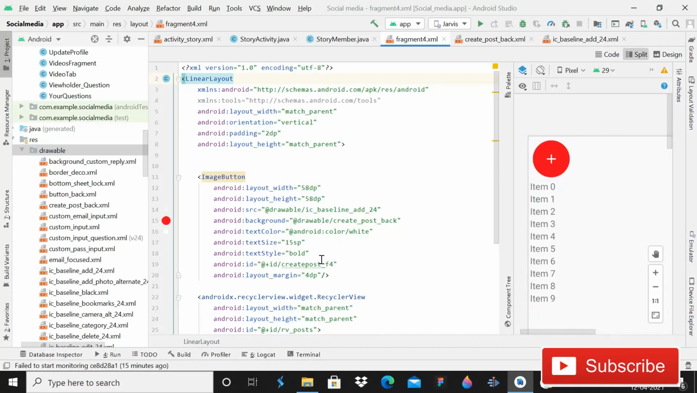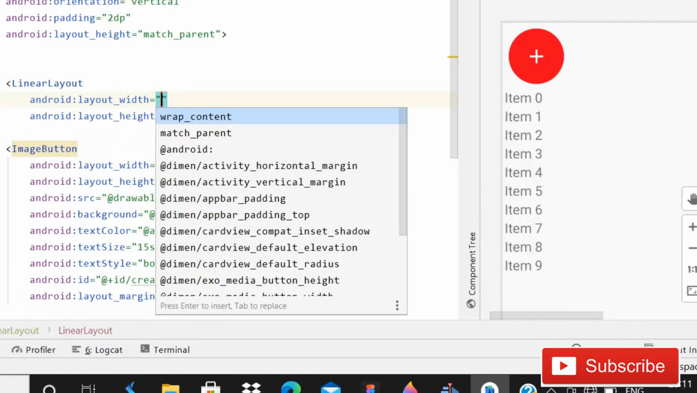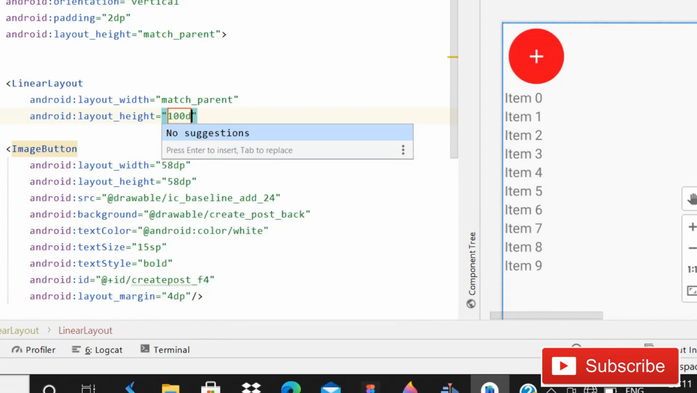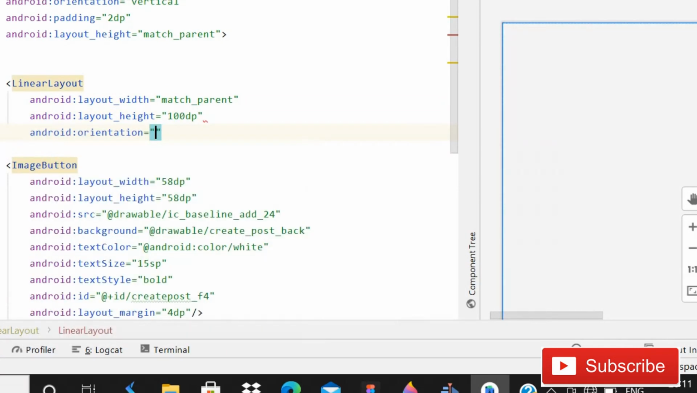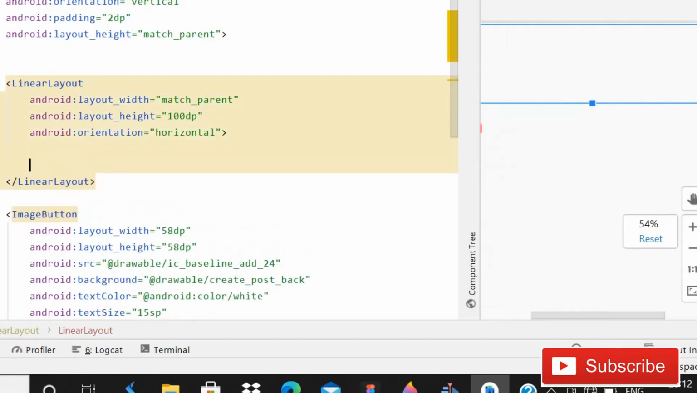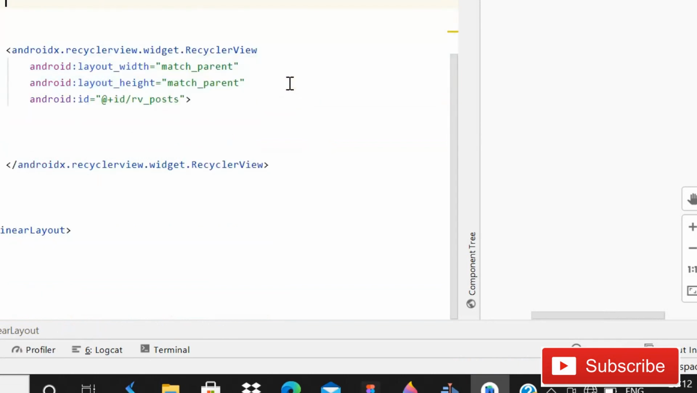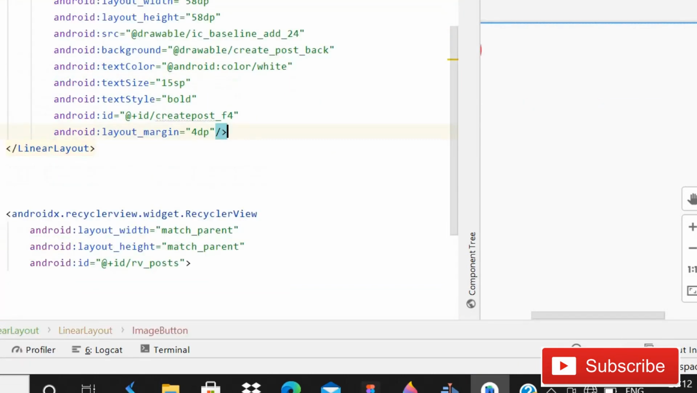So after this, guys, we don't need to change the id, we don't need to change anything else except this. After this, simply write linear layout and then match parent, and height will be 100 dp, and then orientation is going to be horizontal. So guys, now after this you have to cut this image button from here, Ctrl+X, then give it inside that linear layout, Ctrl+V.